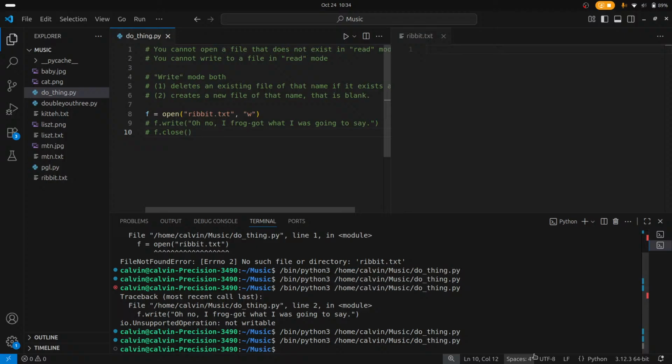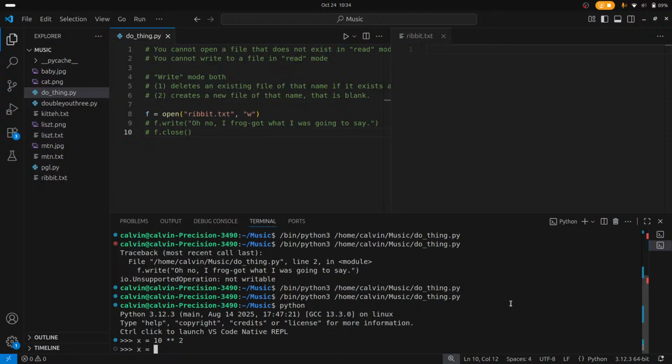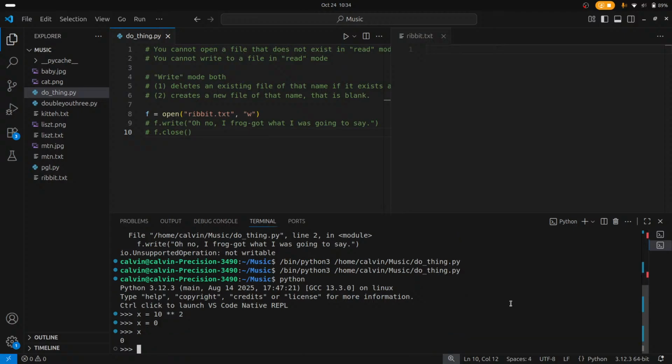What is this exactly the same as? If I put 10 squared in x, and then I set x equal to 0, I can no longer see the 10 squared that I created. So file names are similar to variable names. That's why we sort of teach them all at the same time.